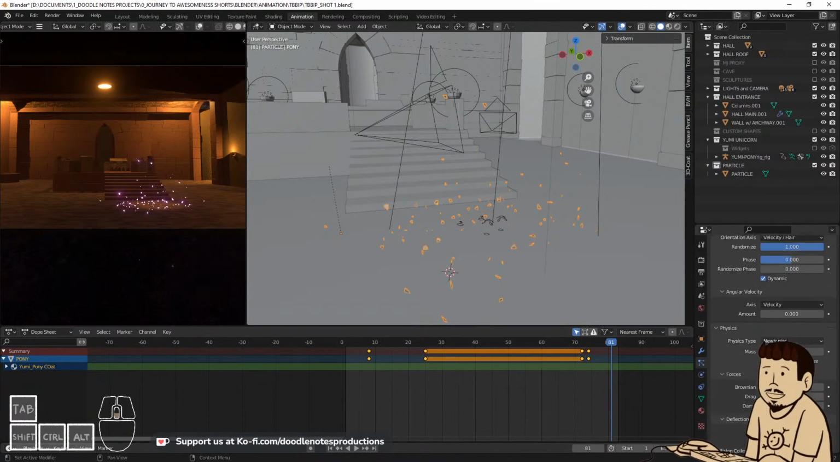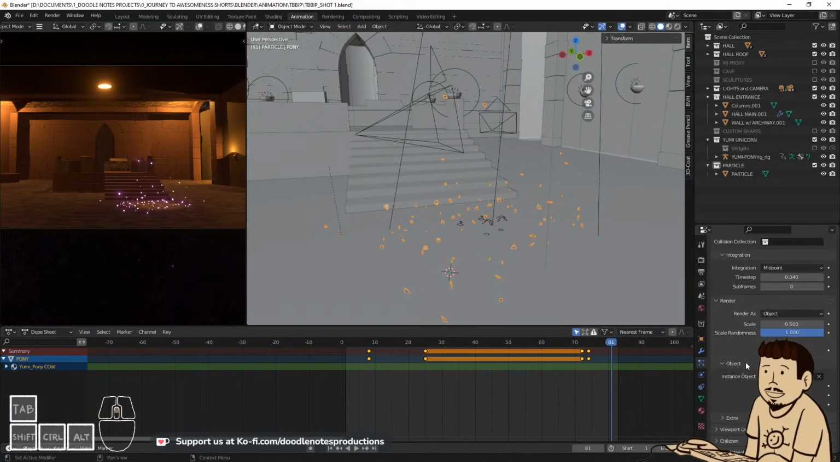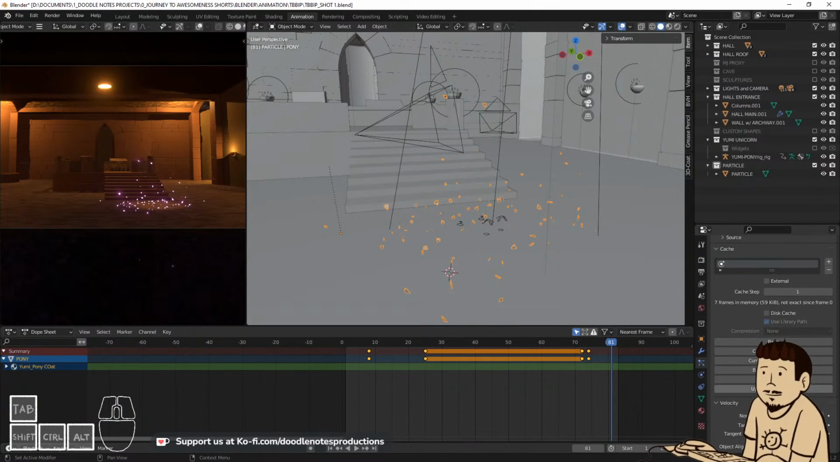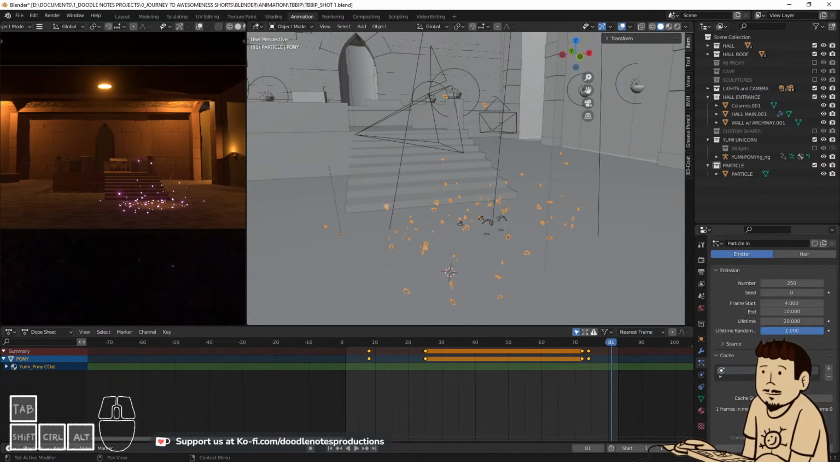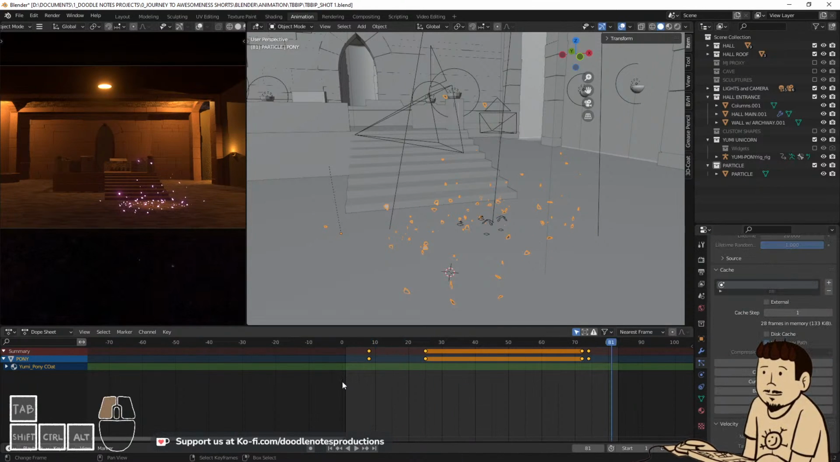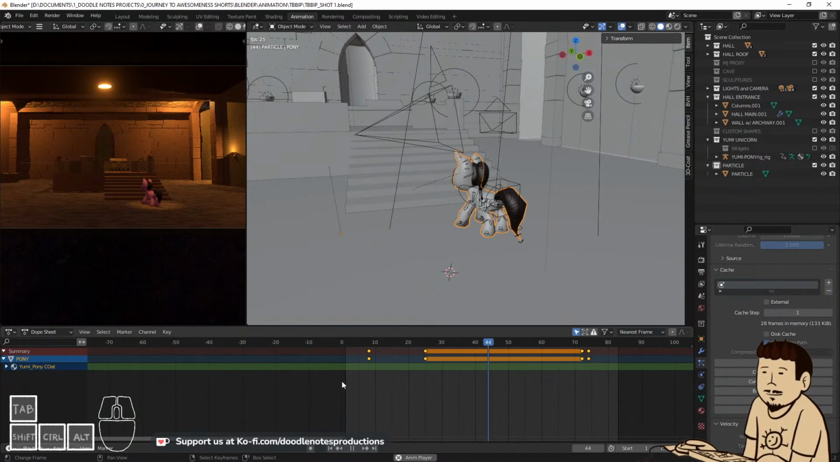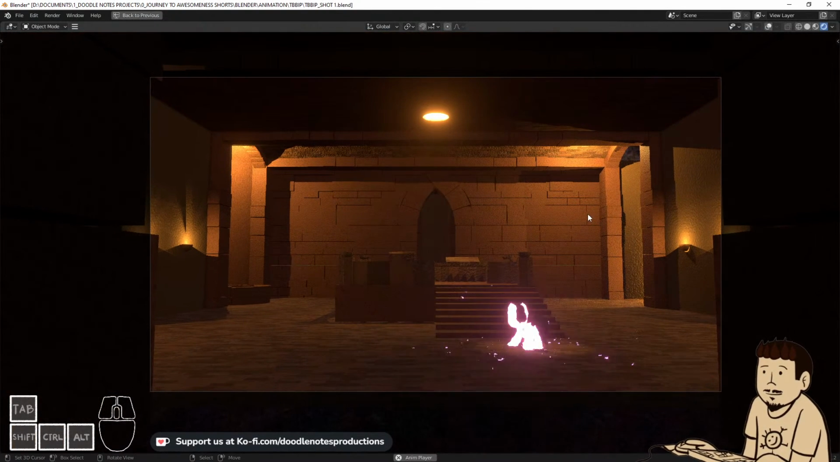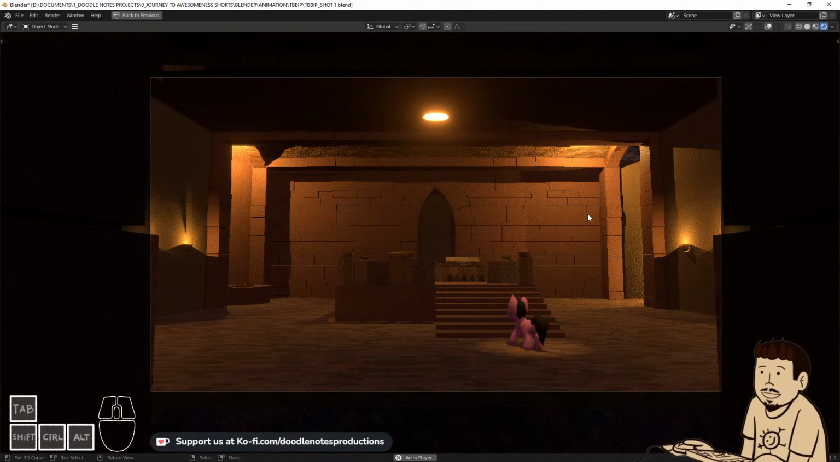For that to not lag, I think I can do a cache. I can bake the particle systems. Let's bake them. Okay, bake that one, and I'm also gonna bake the other one. There we go. We have our shot. It looks nice. Oh, I love it.